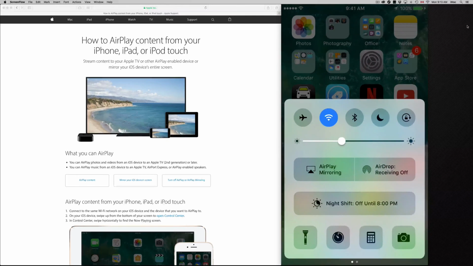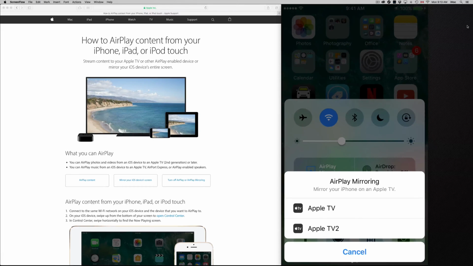From here, you guys are going to see AirPlay and then AirDrop. AirDrop is to share files, so that's using Bluetooth, okay? So you can share files with your Mac or PC. And AirPlay is to do exactly what you're looking at on my screen right now. I'm AirPlaying to this Mac at this moment.